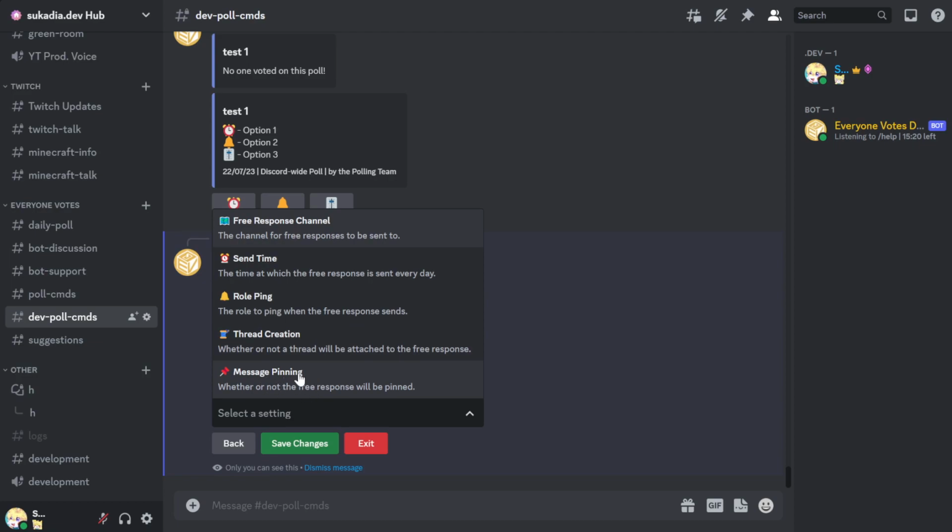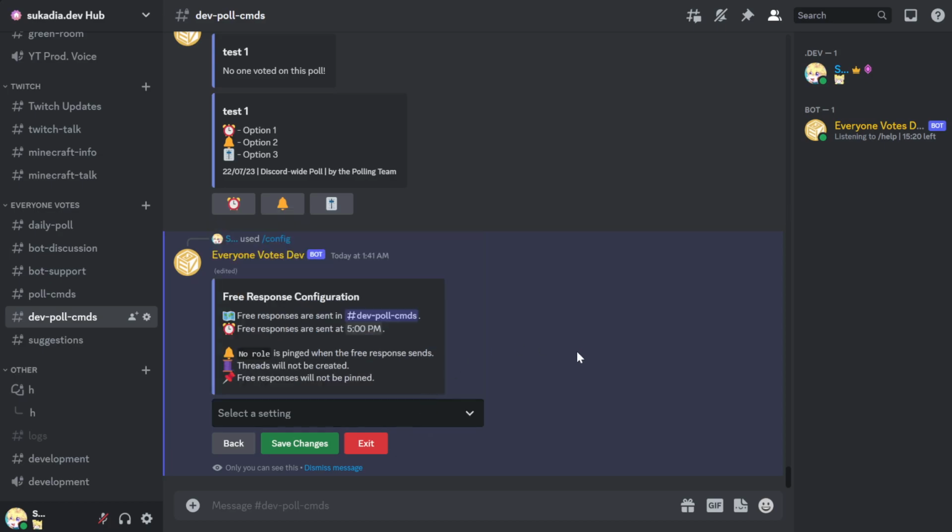The message pinning is not new. But yeah, those were the only two things you could configure with free response. But now you could do all three of these. Of course, that isn't coded yet. I'm just doing the config menu, so I have an easy way to change it. That's my next step. I have to actually change it.